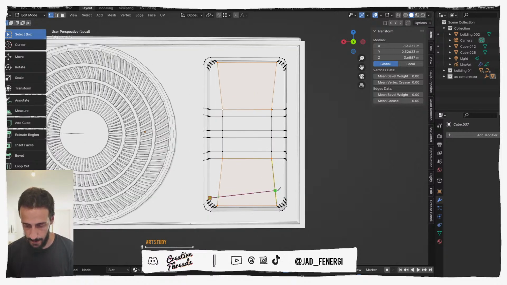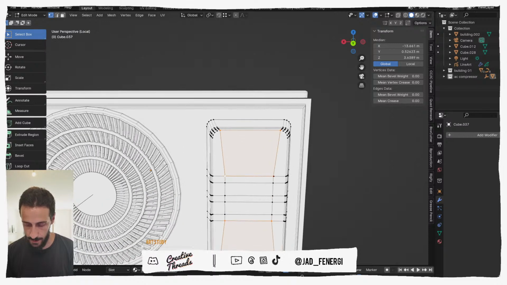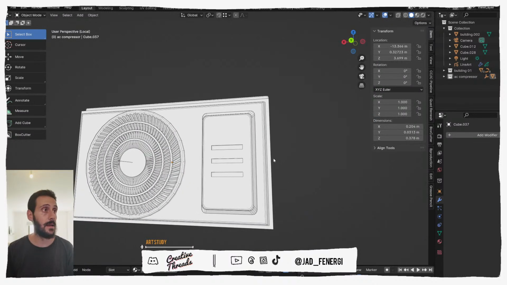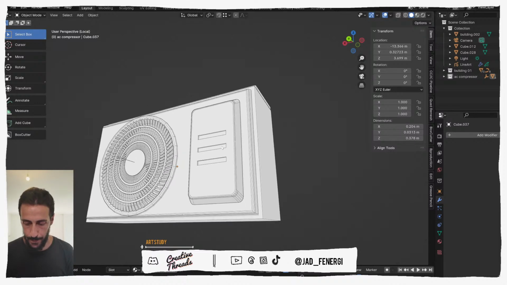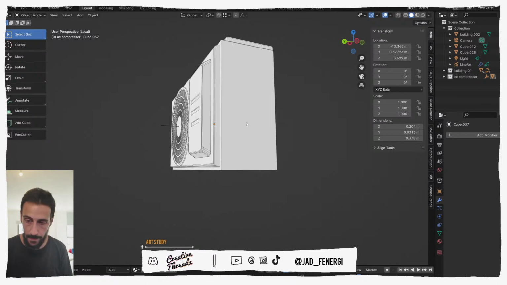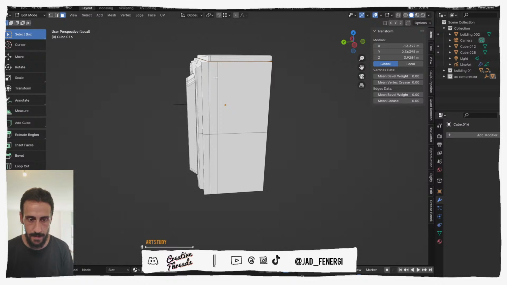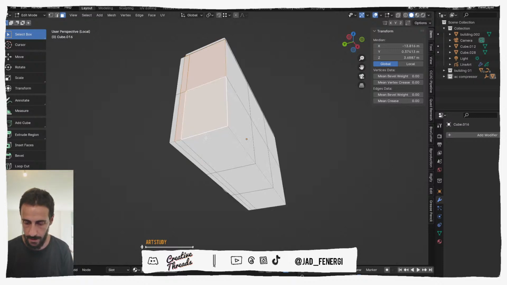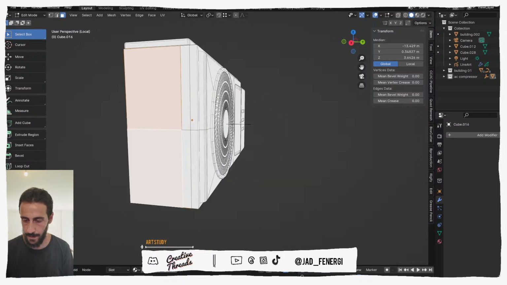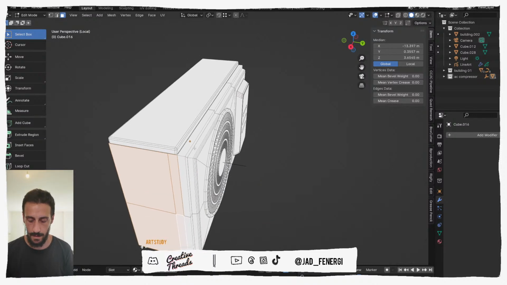Let's connect these just for some more. Then we can just extrude this inside a little bit. Yep. That's looking good. Now we need to separate this thing from the frontal part. So the thing is, with this kind of grid, we can just ignore the fan because it's not gonna show. So that's something good.